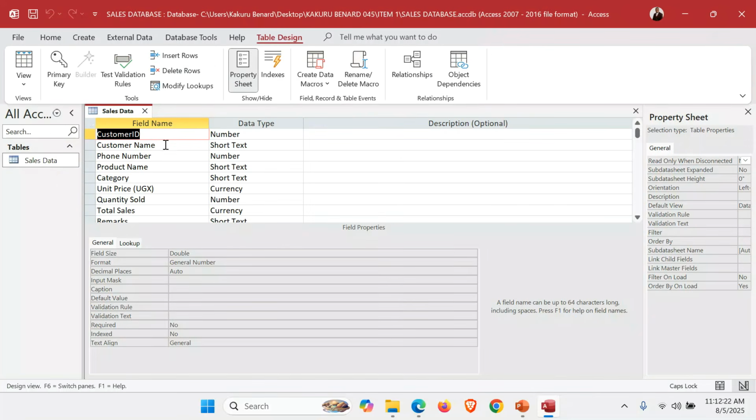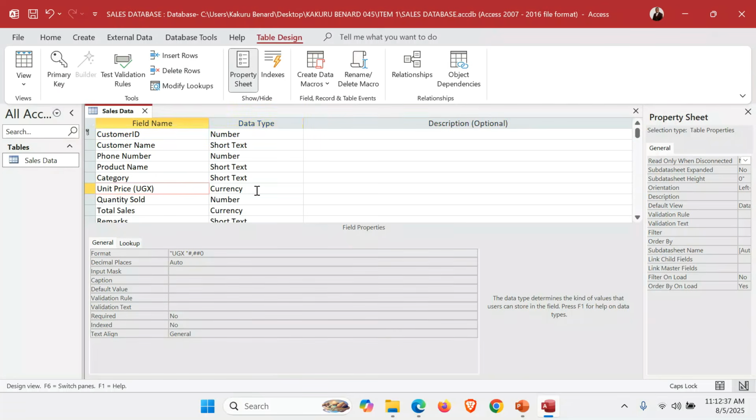We go back to view, design view. So under design view, we are going to put a primary key on customer ID. Select customer ID, put a primary key. The key goes there. Then we can change, for example, unit price in UGX here. One can come and put here the UGX under format, open quotes, UGX, close quotes, space, put hash, comma, more 3 hashes. Save changes.